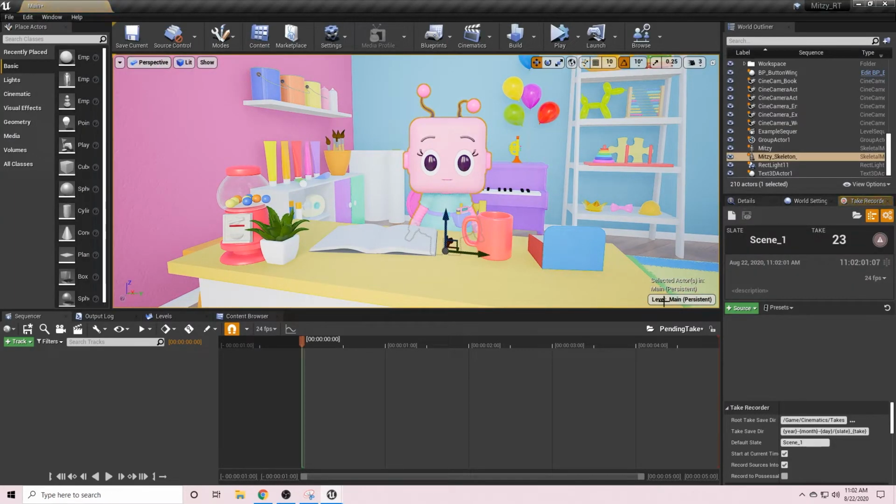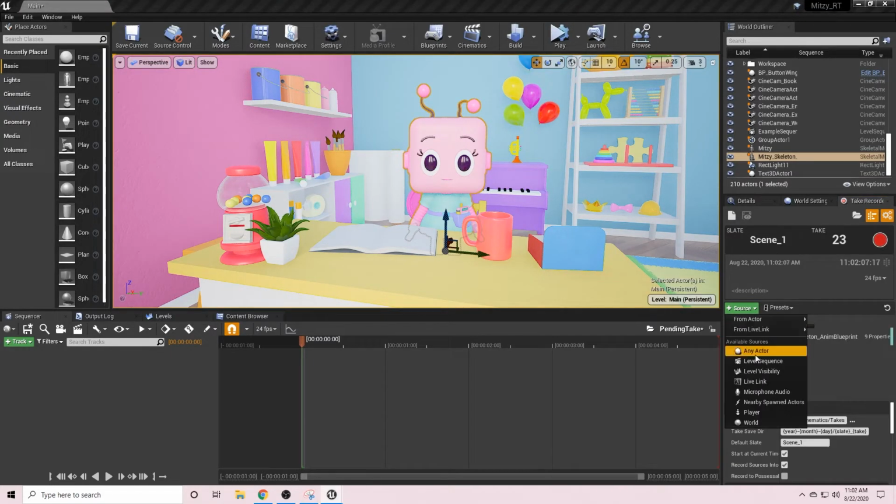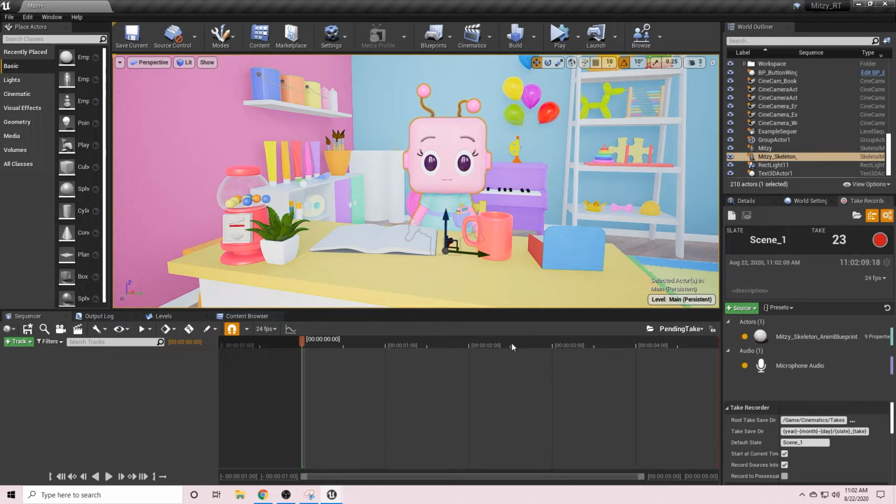And then I will open up Take Recorder, and I want to add everything that I want to record. So I've added Mitzy, and I'm going to go ahead and add my microphone as an input also. If you notice, my Live Link face is not coming through right now. You actually have to enable a setting on your asset, or in this case on Mitzy, to be able to update animations in the editor.